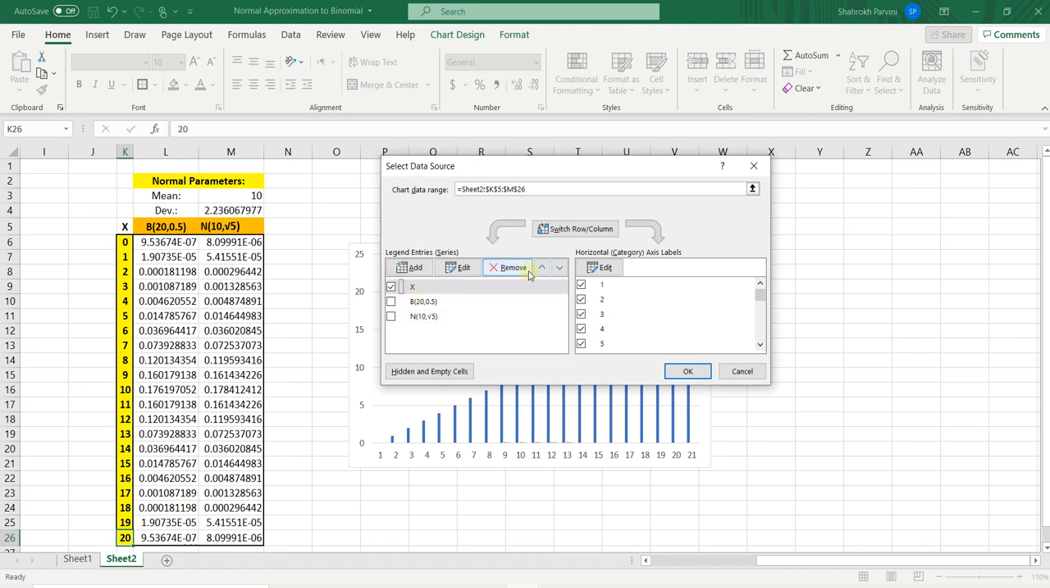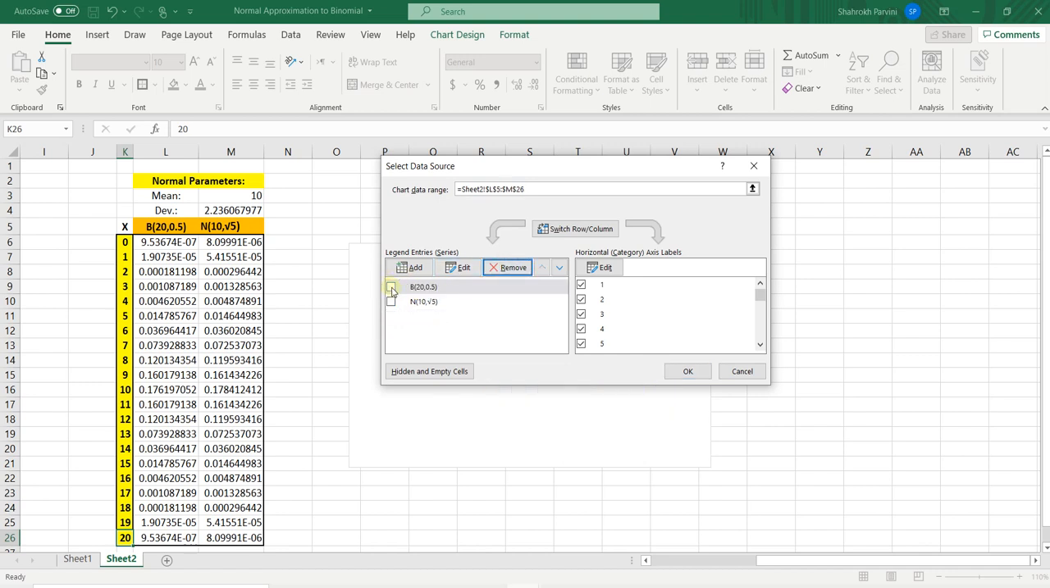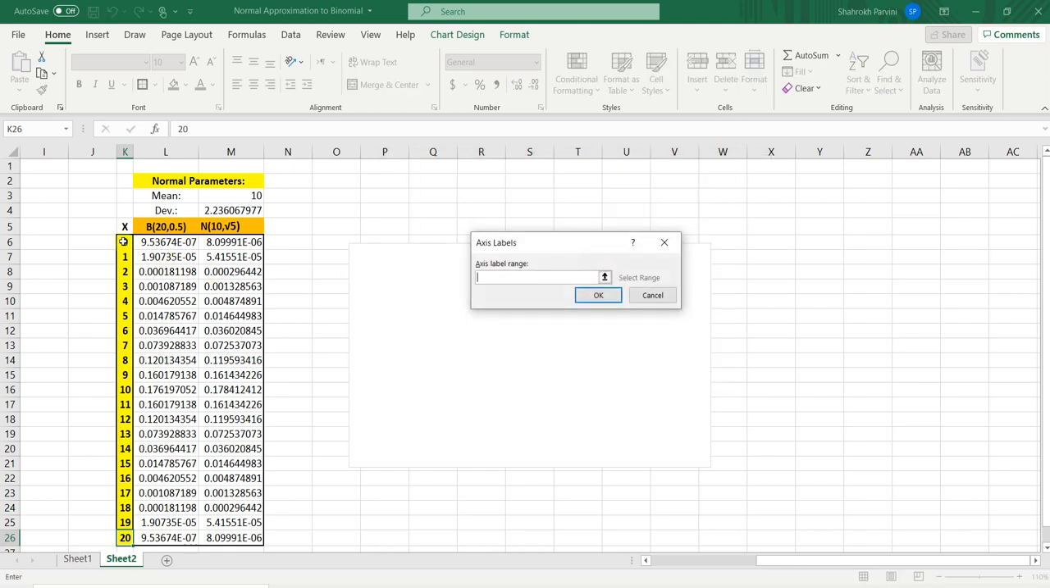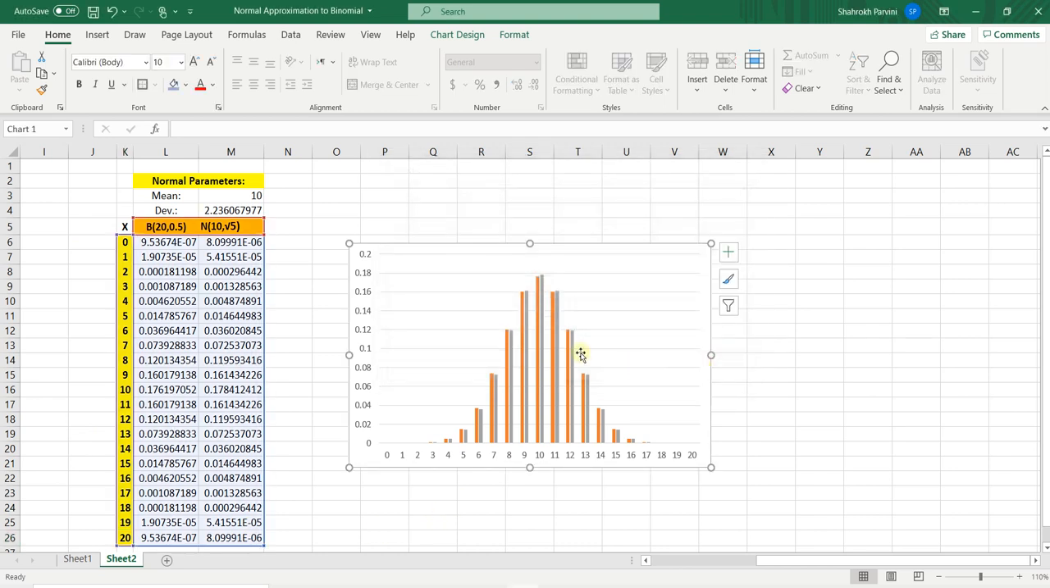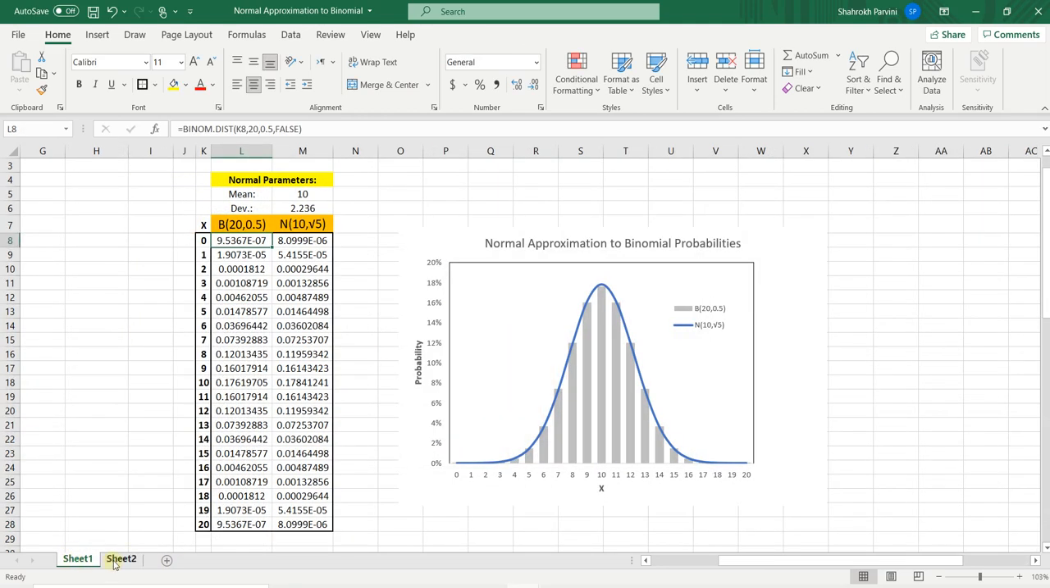Now click X, remove. X is gone. So anyway, I have selected again my series. Let me edit my label range from 0 to 20. Enter, and we are okay now. So there you go, that's the chart. It's almost like what I have here, right? There you go. Now we're almost there.